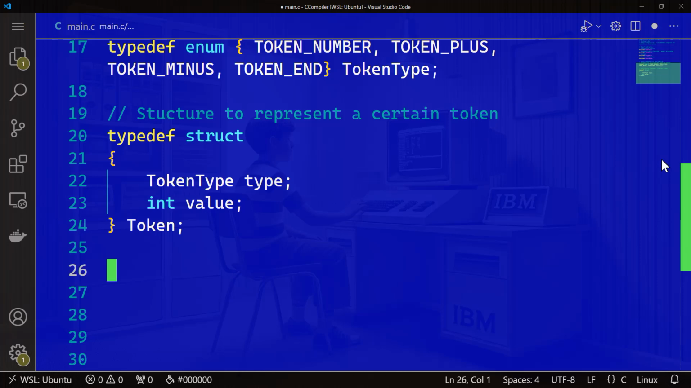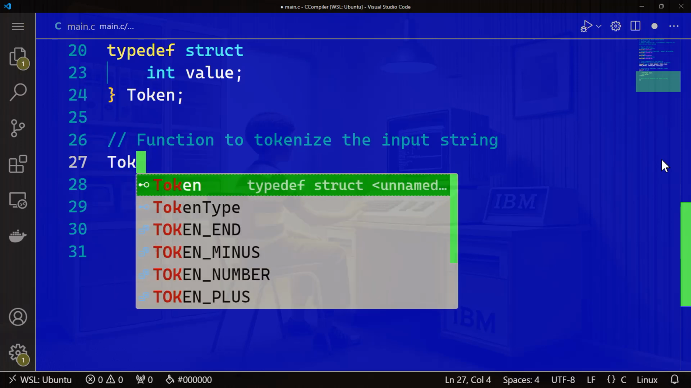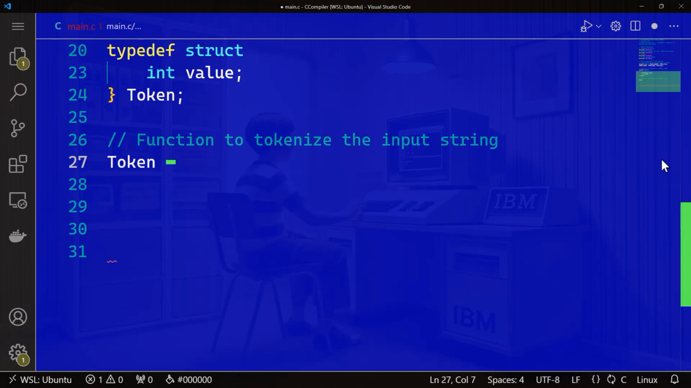Right, awesome. Now I will create a function to tokenize the input string. Whatever you're going to type, that's going to pass through the tokenizer. And the tokenizer is nothing but a function. So, a function to tokenize the input string. Now I will have my token structure, and I will just create here a function called tokenize.